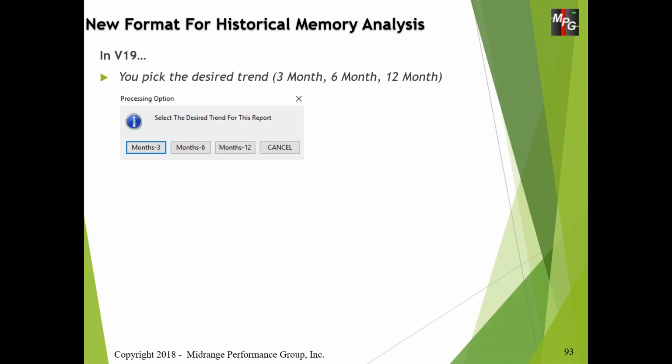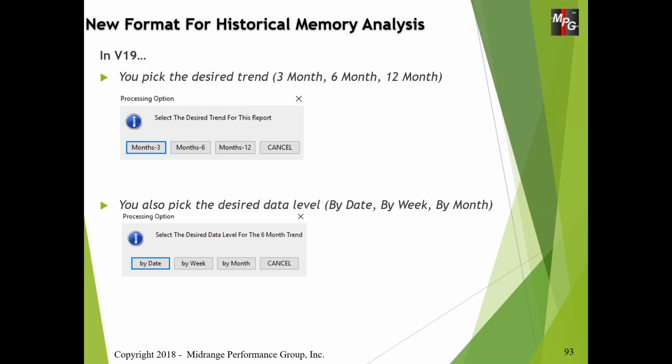In version 19, you get to pick your trend. So maybe, you'd be amazed, some people don't want just a 12-month trend. How have we been the last 3 months, 6 months, so forth. So right off the bat, you get to pick your trend. And even more cool is you can say, hey, do I want to show it by month, by weeks, by days? So very, very cool.